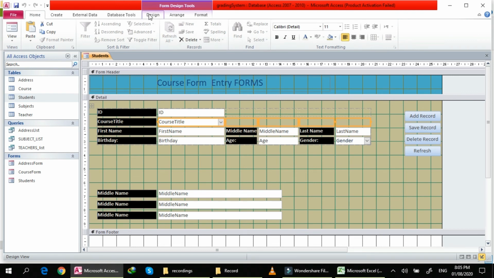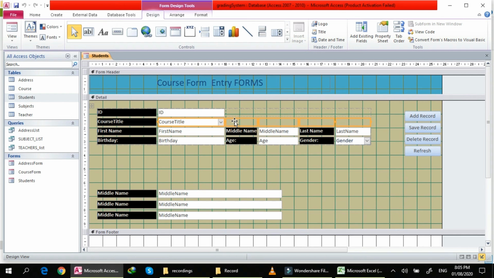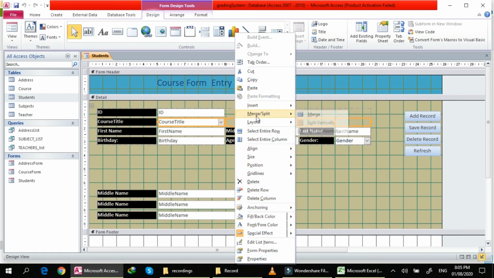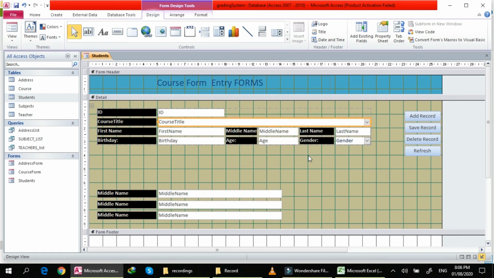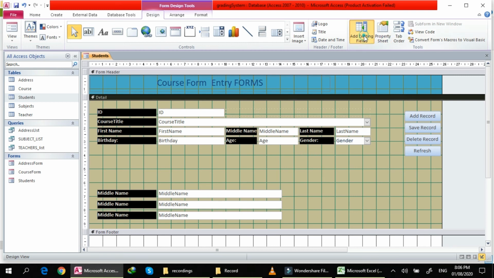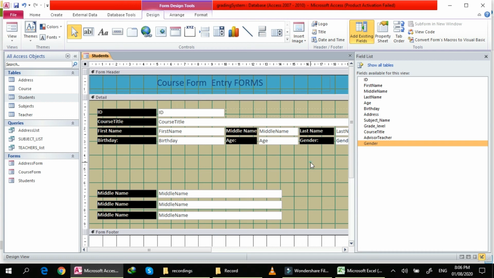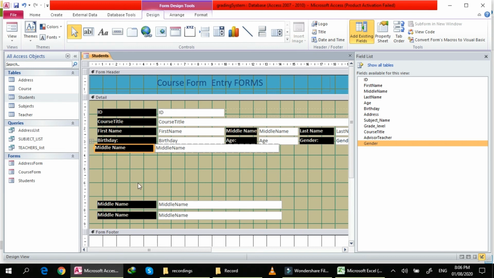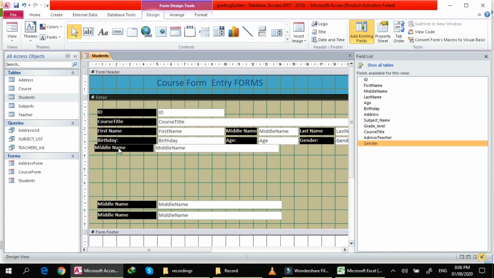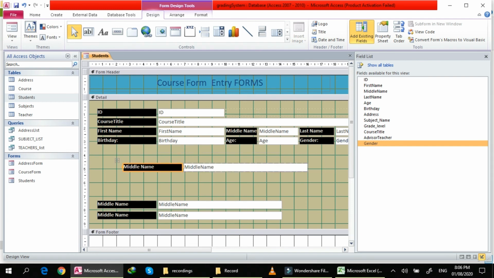Where is the merge? If you cannot find it, just right click and merge. Okay, so we also have here an advisor teacher and a grade level. So we can have an advisor teacher. By the way, if you don't want to copy paste, you can just drag.